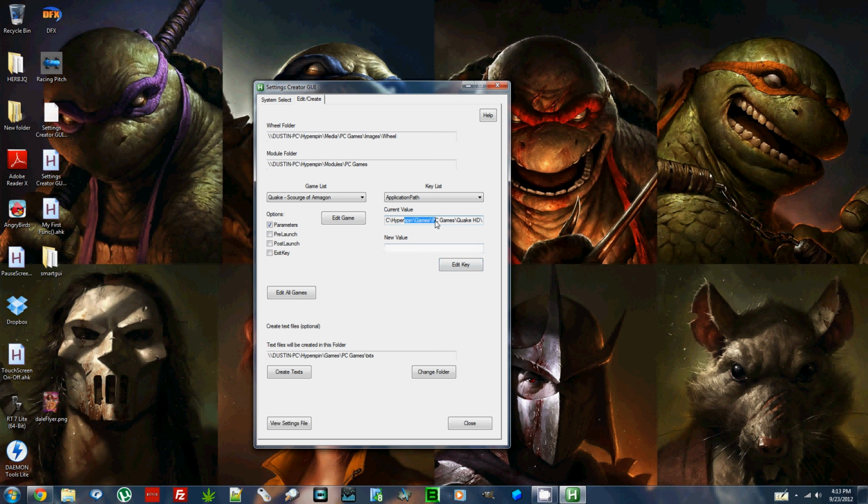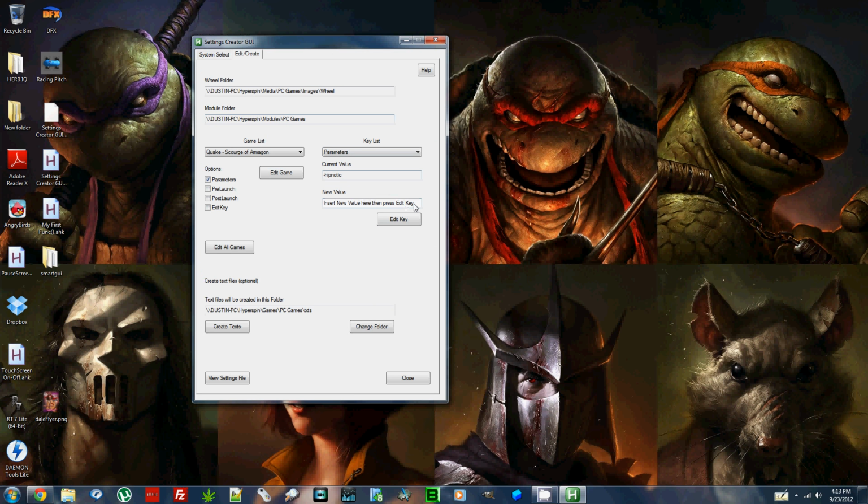But some of these, like the parameters, you don't really need to open up anything separate. You just put the new value in here and then hit edit key. It'll change it. Pre-launch, it's going to open up to get an executable. The sleep time, it'll tell you right here in this box whether to put the key here or if it's going to open up something separate. Like fade title, it's going to tell you to push edit key to get fade title. Exit key, it's going to say insert new value here and then push edit key.